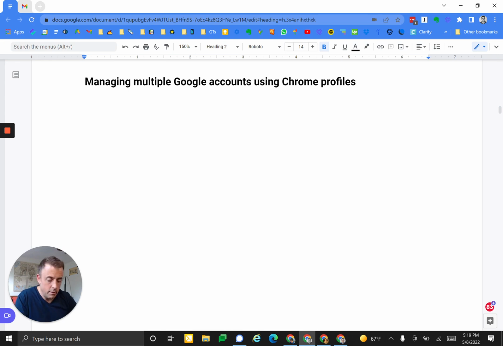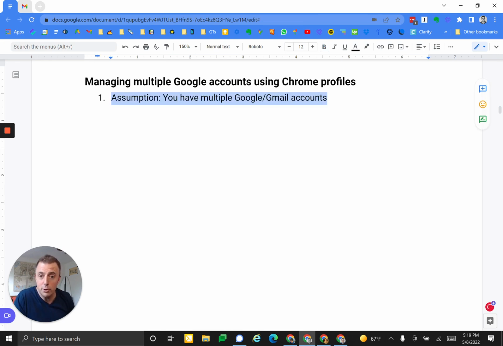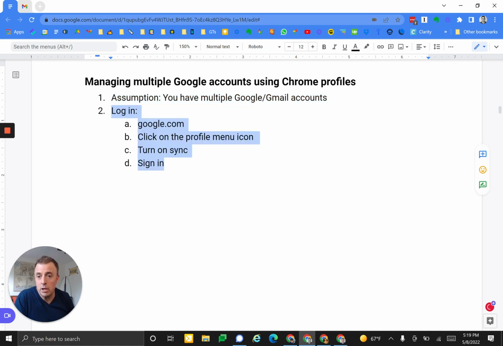So here we go. Let me show you how to manage your Google account using Chrome profiles. The assumption here is that you have multiple Google or Gmail accounts, and even if you just have one, logging into Chrome does help solve some issues and make life easier for you, so continue watching. Next. All right, now we're going to talk about logging in.